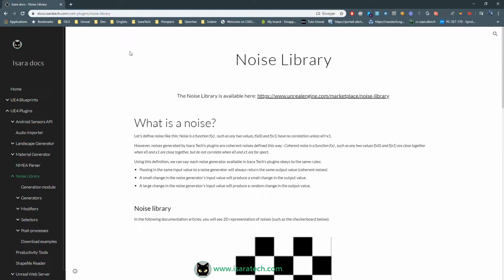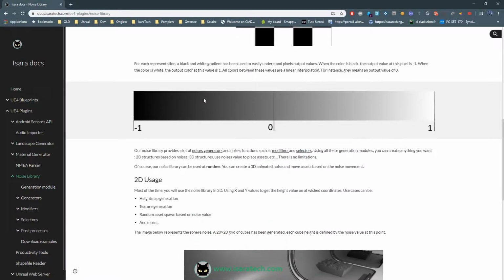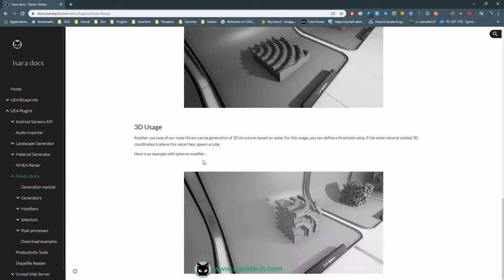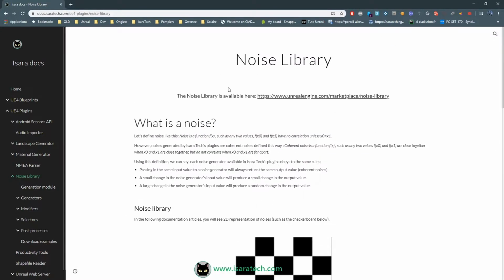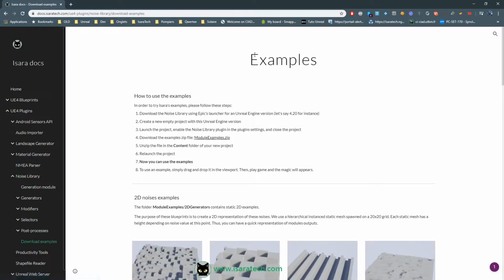Okay, the link is on the marketplace page of our plugins, and you want to carefully read this documentation before playing with the noise library. And we have a section with some examples, and we will try today to use these examples. Okay, so let's download the example module.zip here.